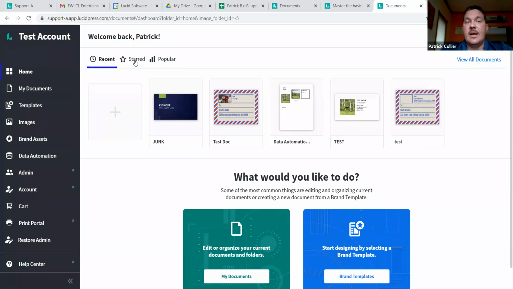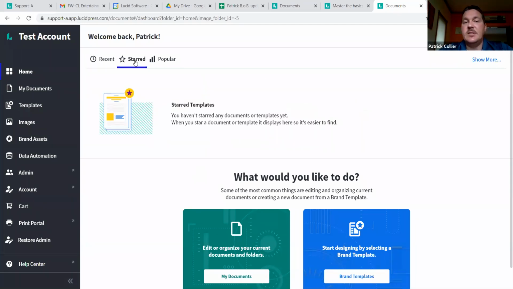If I look at the starred tab, that's going to show me any templates that I've marked as favorites or starred. You can mark templates in the brand assets or brand template section as favorites or starred and quickly jump back to them rather than searching through the templates that are available to you.